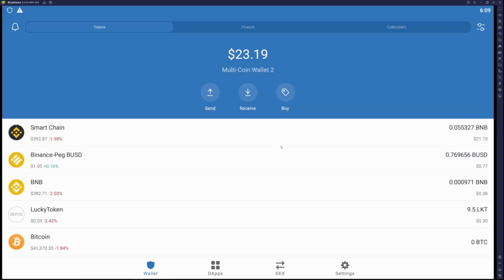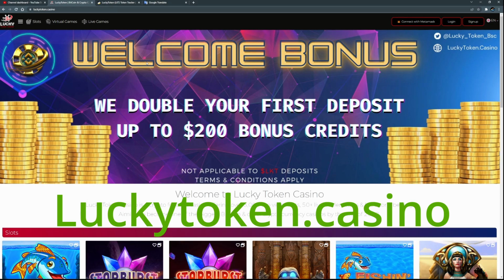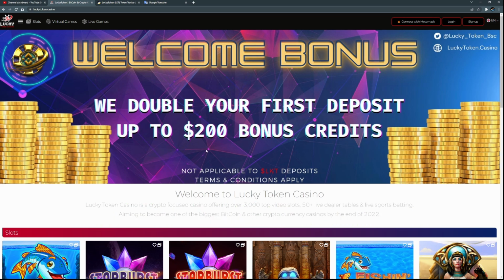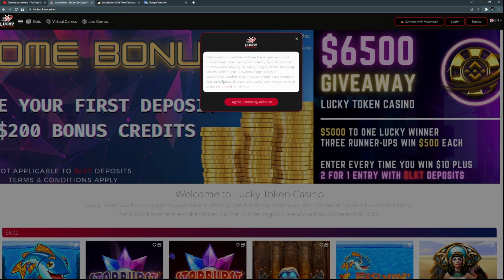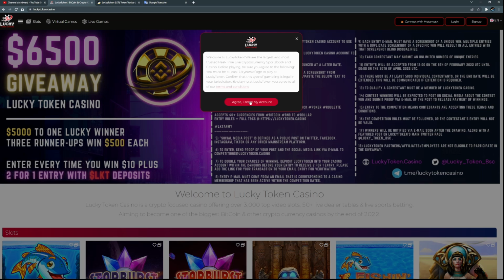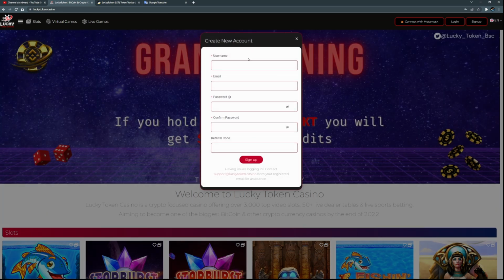Now let's head over to the casino website and set up an account. I'll put the link in the description for the casino website also, so it's luckytoken.casino. And to sign up, you go to the top right-hand corner, select sign up. Then it has the following disclaimer, making sure you're 18 and older. If you are 18 and older, press I agree, create my account. Select I am not a robot, unless you are a robot.